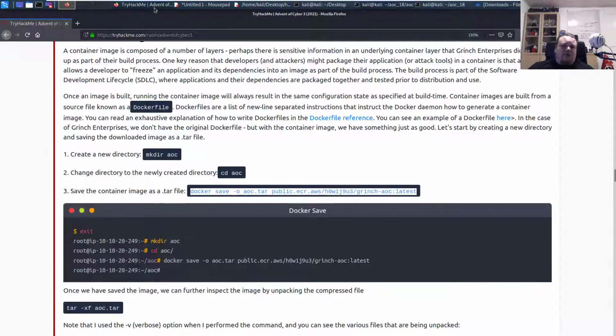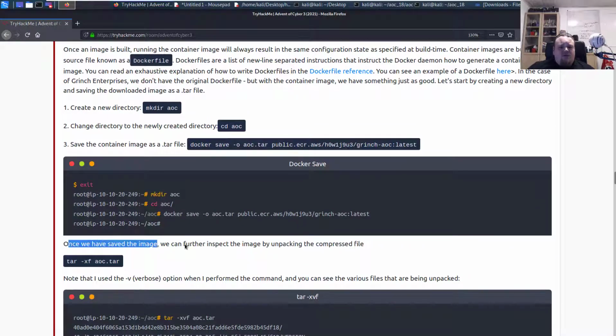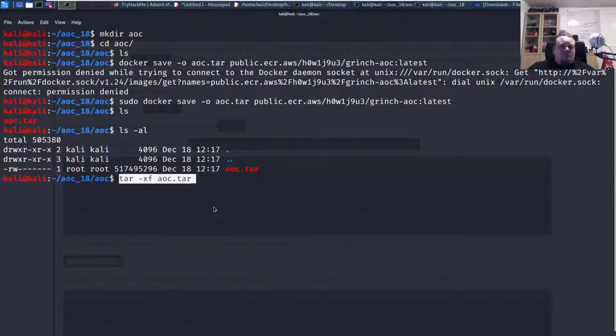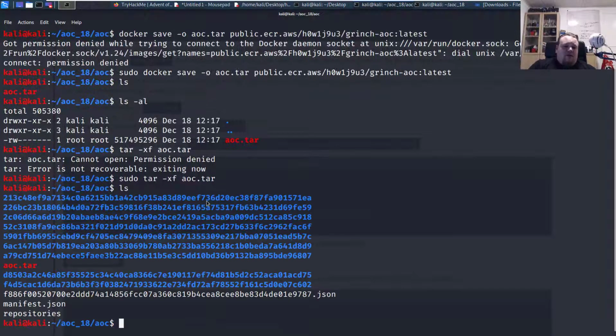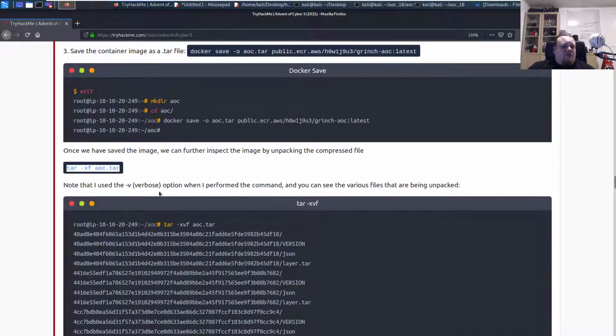Now that we have saved the image, we can further inspect it by unpacking the compressed files. We're going to do tar xf aoc.tar. Let's do that. I still need to do sudo. I keep forgetting that. And now we have some files unzipped, and now they want us to do this pretty print, it would seem, of this file. Let's see.